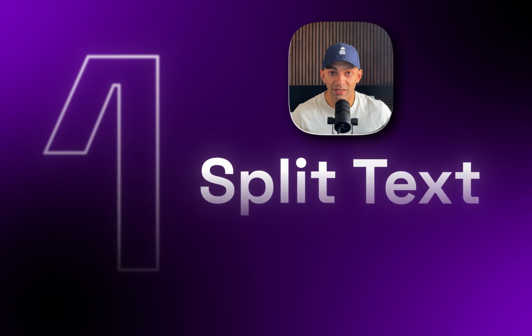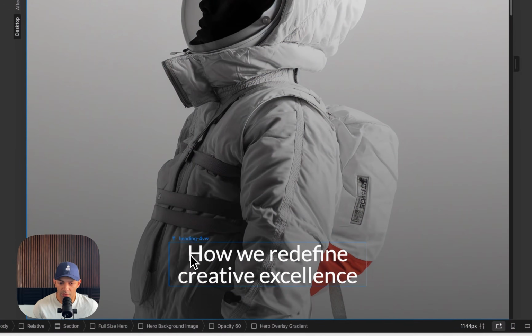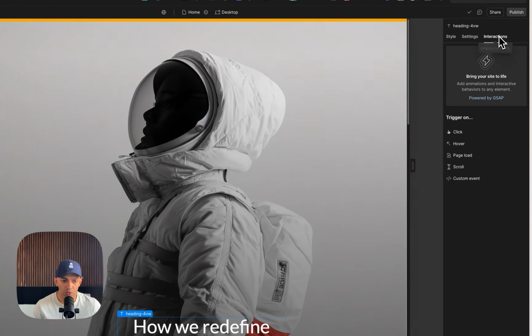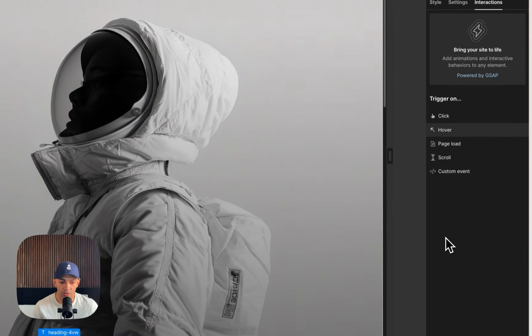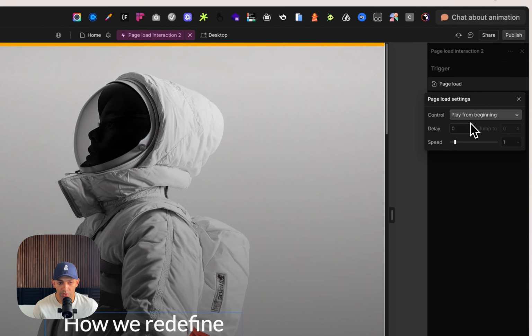So the first split text animation we're going to do is on page load. We're going to select this text, which is in the hero section, and go to interactions, and make sure that we have the new GSAP interactions, and then we're going to go to page load as a trigger. Here it's going to give us the controls to play from the beginning, to delay, to control the speed.